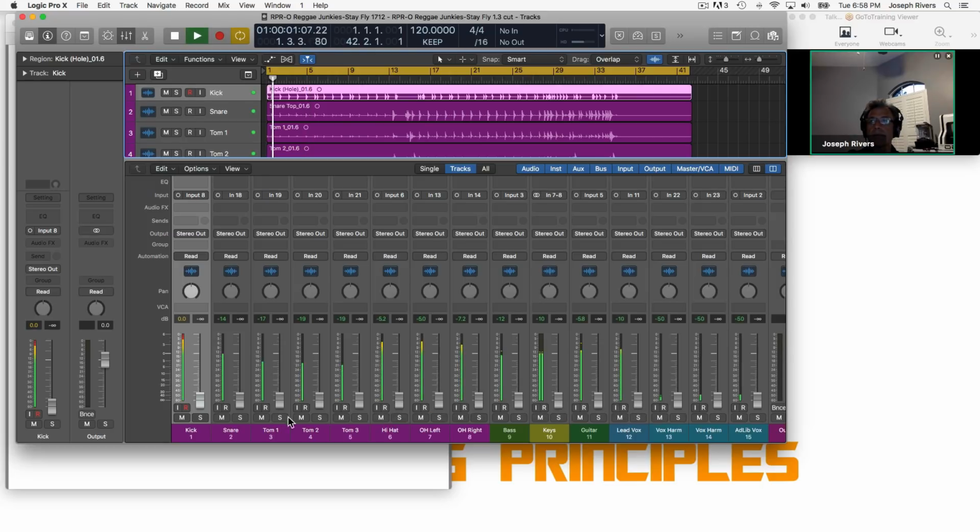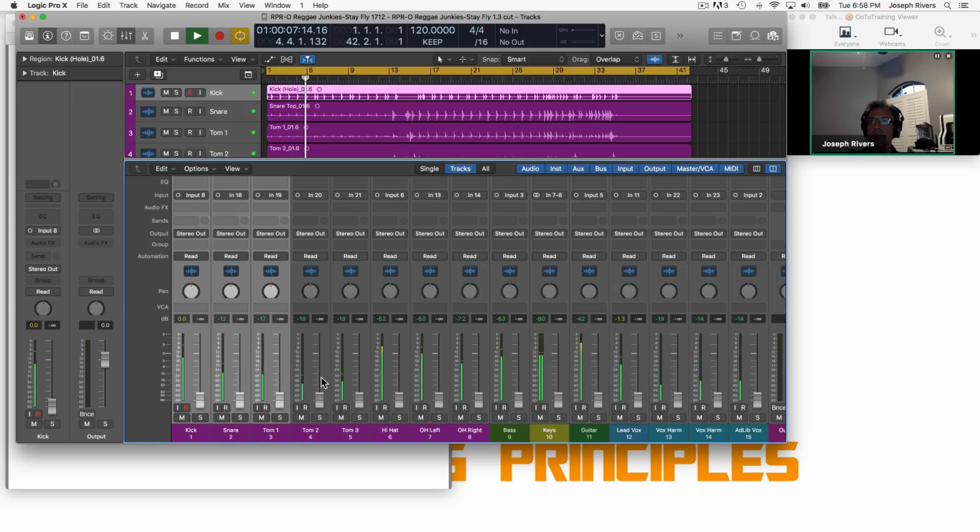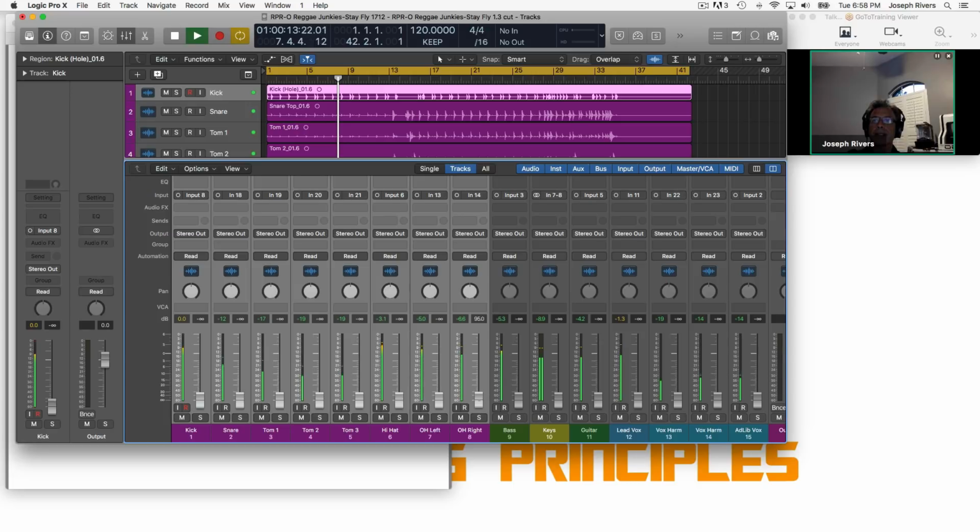Now I could sit here and start showing you guys what some of these things are. So I've got all the drums here. I could select by holding down Shift and going across and selecting all the faders that I want. And once you've selected them all, you could bring them all up. There they go. All right.